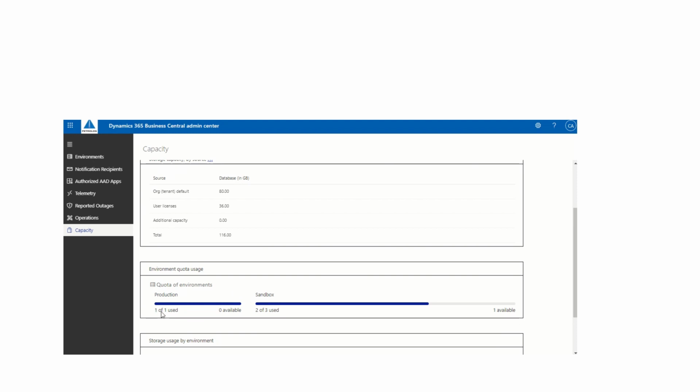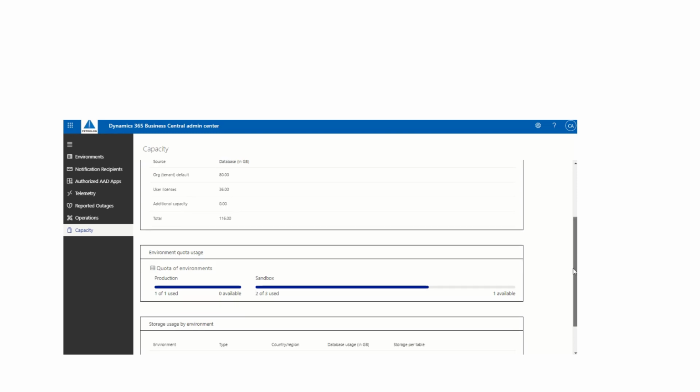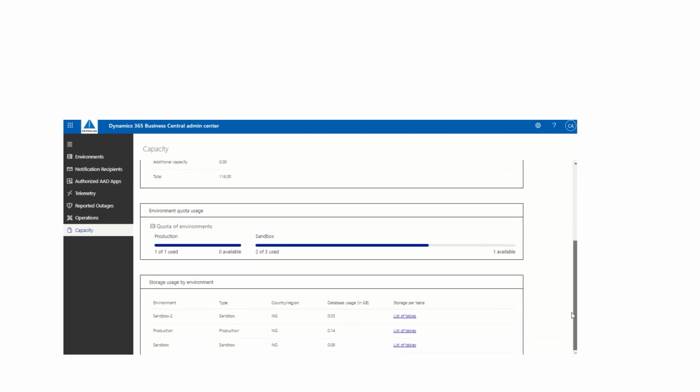It says you've used one out of one production environment that is available for you. For the sandbox, you've used two out of two. Remember, I created an additional one, which means I can still create one more, having the opportunity of creating another one to make it three.